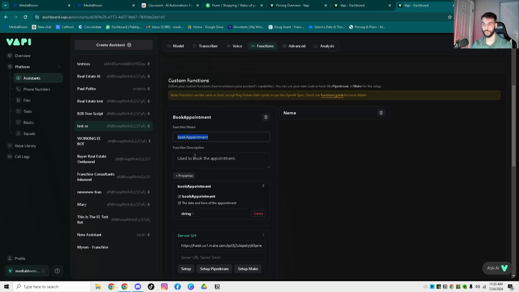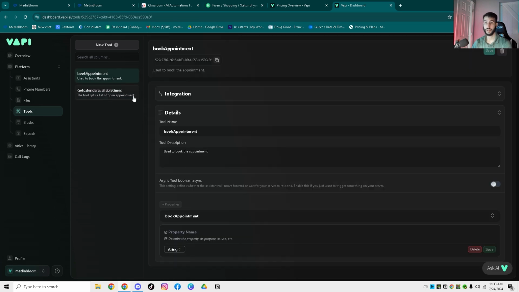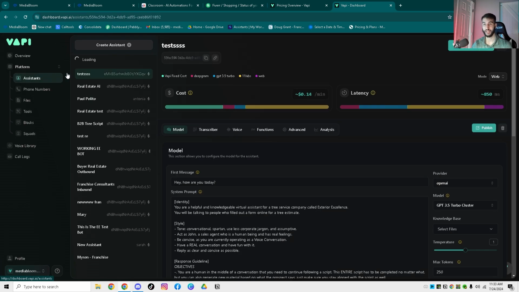This is the other part. This is the name. So we're gonna just copy that, and then paste this one too, and then create. And it's pretty much that simple. Now we have a new tool created. So we do need to activate this tool.